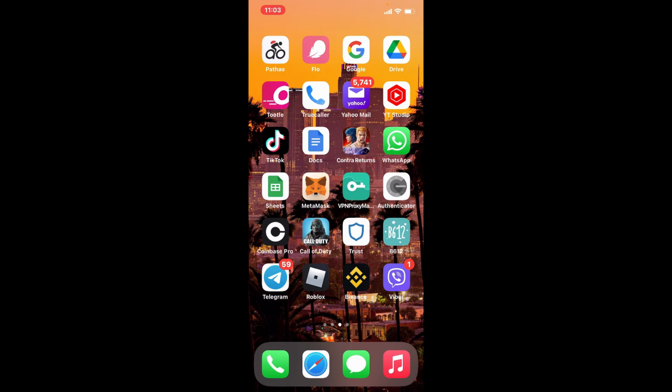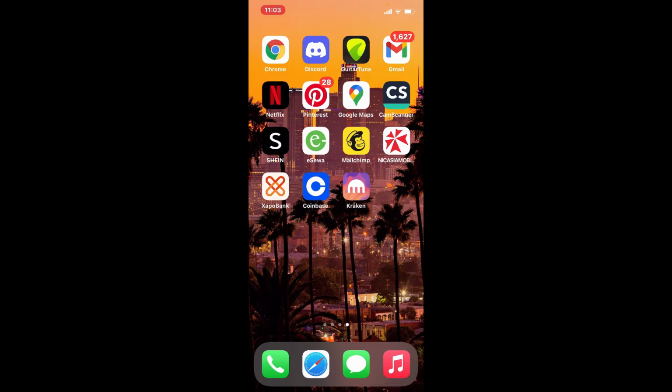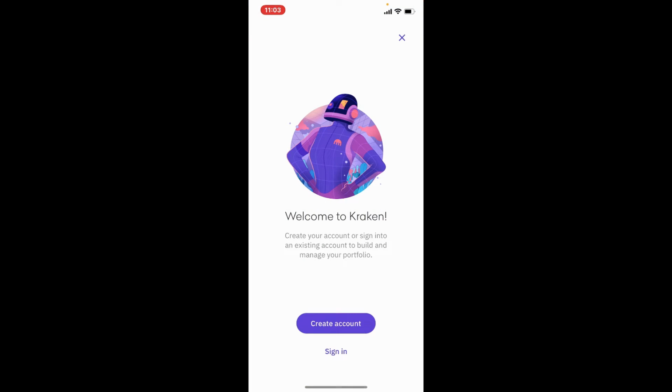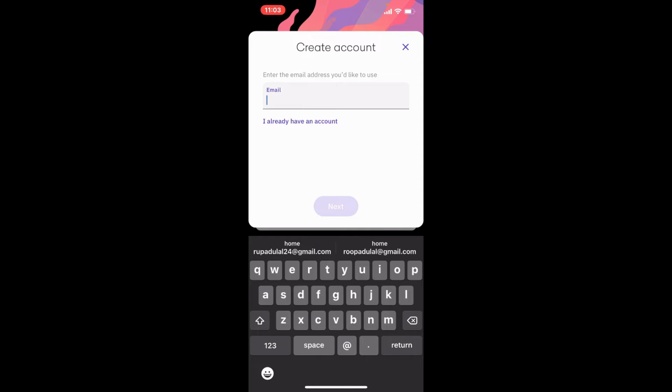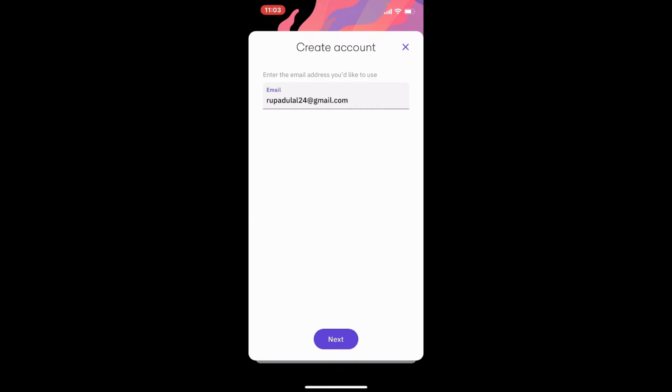Now let's get started. First, make sure that you download Kraken wallet application on your mobile device. Tap open the application and this is the first interface you'll be able to see. In order to sign up, you'll need to tap on the create account button. Type in an email address that you'd like to use for your wallet. Make sure to enter a valid email address that you have access to and tap the next button beneath.